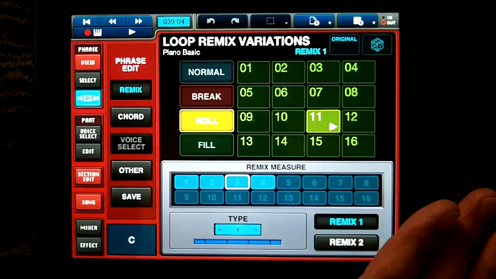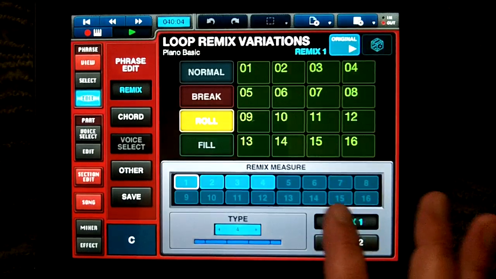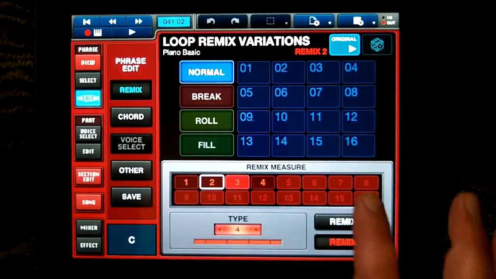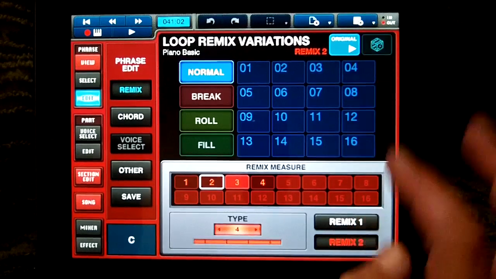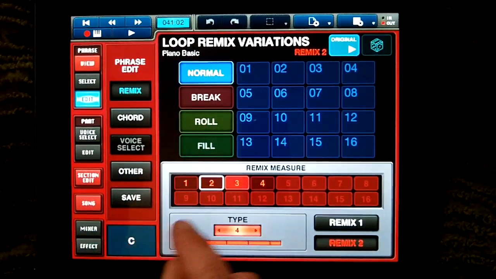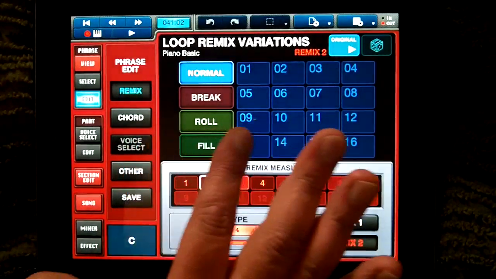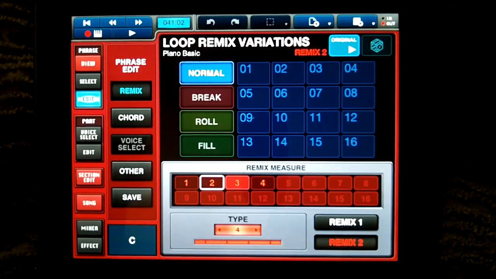So there's two types of remix. If you just want it as normal, just hit original. And we're on original anyway on Remix 2. So that's it. We've made a phrase and we've given it a name. We've saved it, and we can apply remix parameters to it. That's all there is in making a phrase.